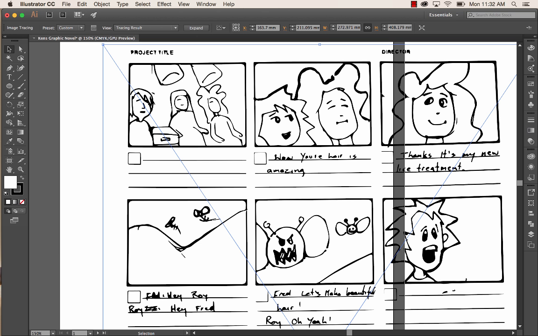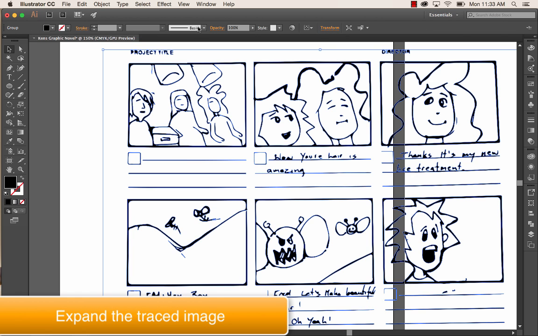Now, before I can start working with my image trace, I need to do two steps. One is to take these vectors and expand them into vector points. Now it's vector points just by hitting the expand button.